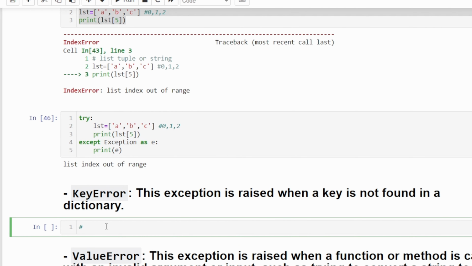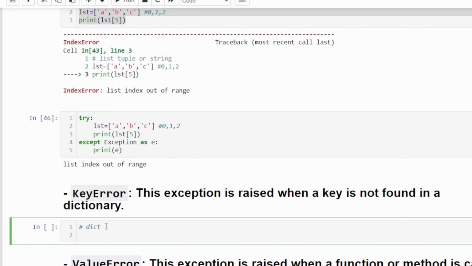In order to know about this error, you need to know about dictionaries. I made a full video on dictionary and dictionary comprehension. The video is available in my channel, so kindly go and check it out. And as well, I will give a link for this video in the I button, so kindly go and check it out. Here I want to write one dictionary, and the dictionary name is tech.